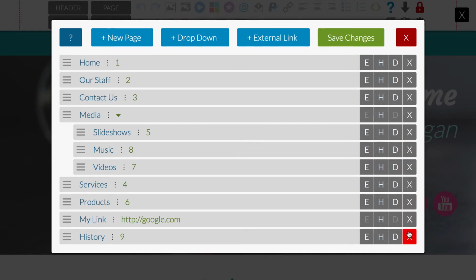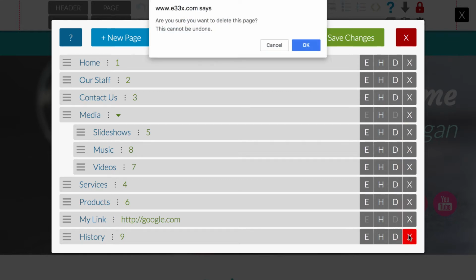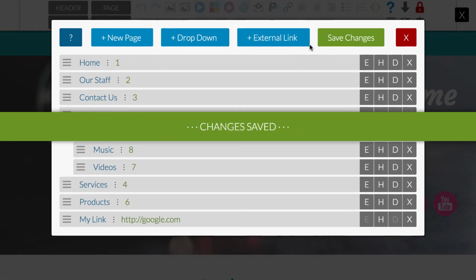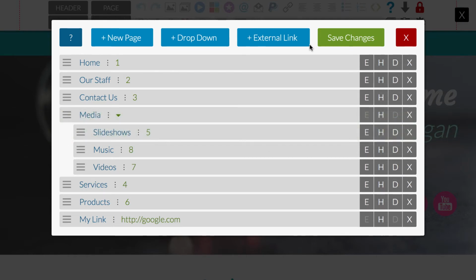We can delete a page, and once you delete this page, it's gone for good, so you can never get it back unless you recreate it from scratch. So make sure that you absolutely don't need that page anymore before deleting it. And when we delete a page, it automatically saves all of our current changes.